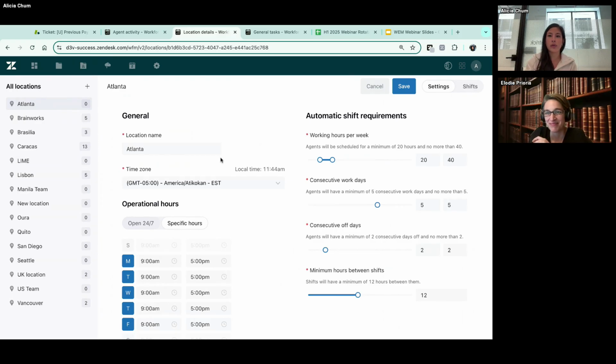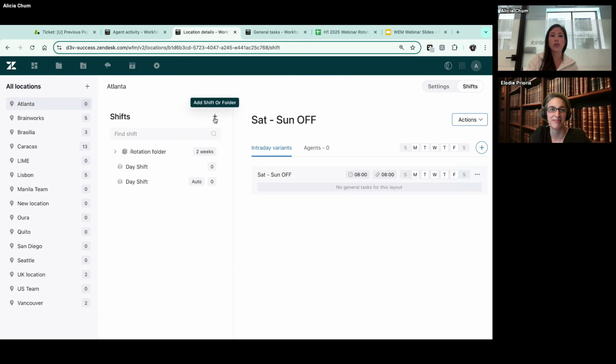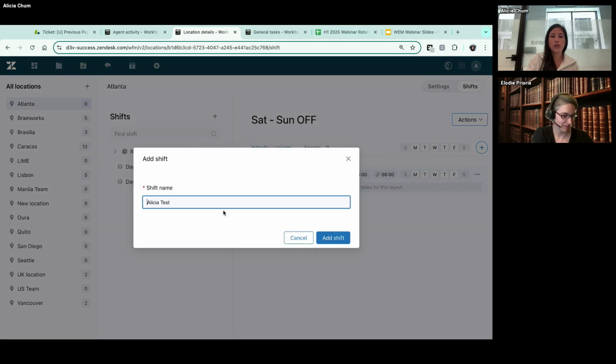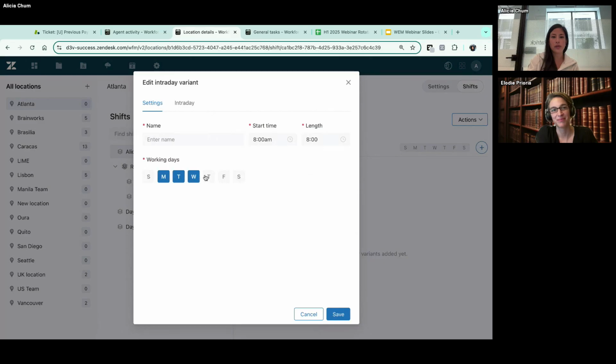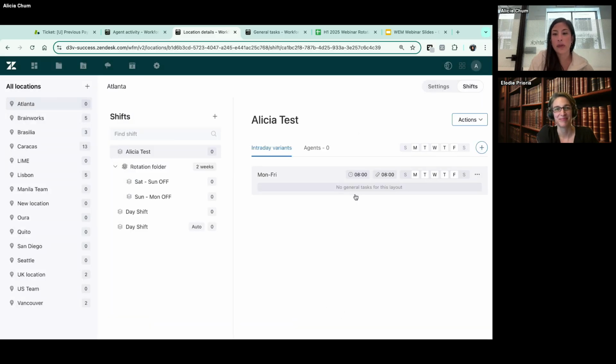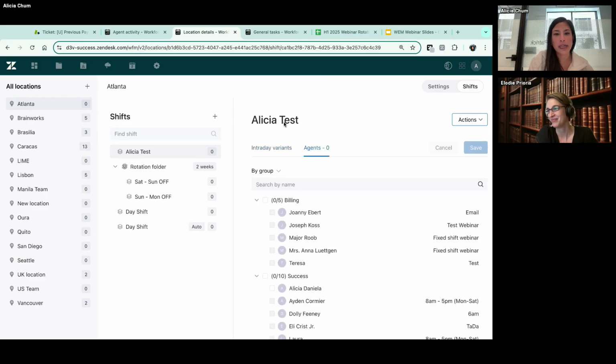I'm not going to go too deep into it, but these are the general settings that you have for each location. And in the part where it says shifts, this is where you're going to build shifts for a specific location. Once you customize a shift, let's say I'm doing a shift that goes from Monday through Friday, starts at 8 a.m., with an 8-hour length, I'm going to click save without any details inside, but here is where you're going to add your agents into that specific shift that they correspond to.